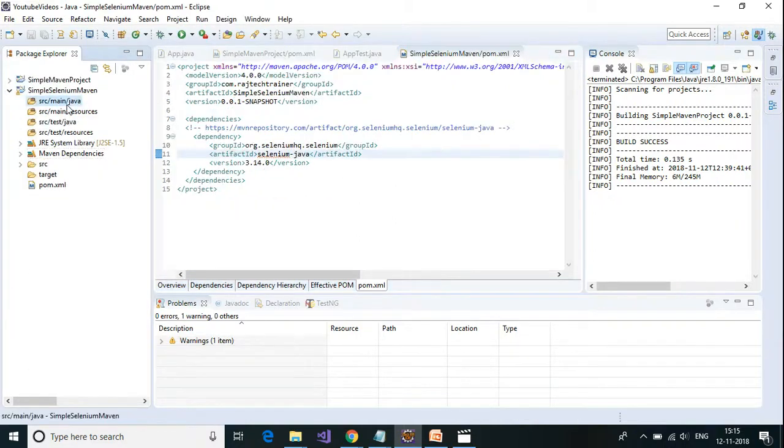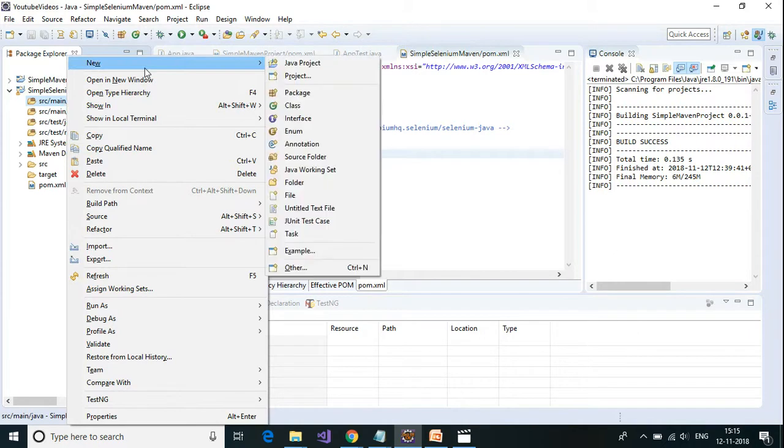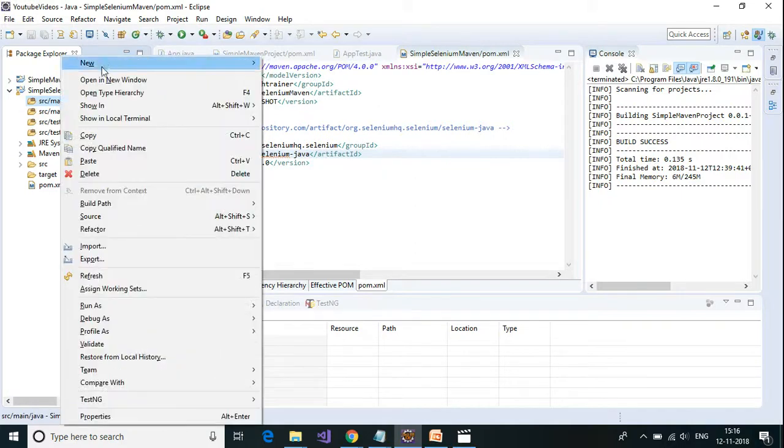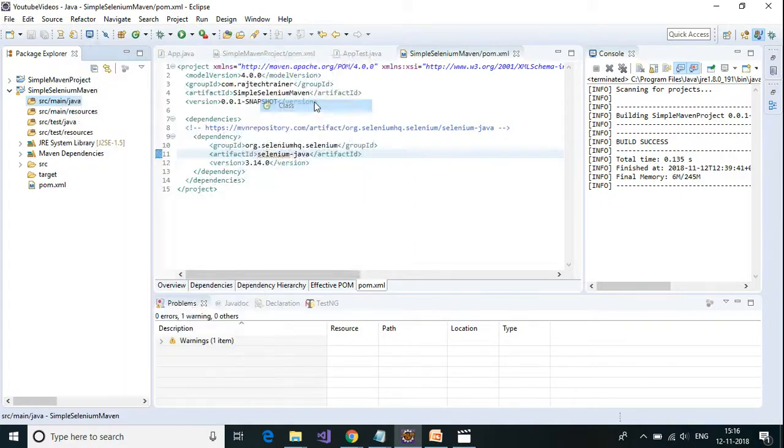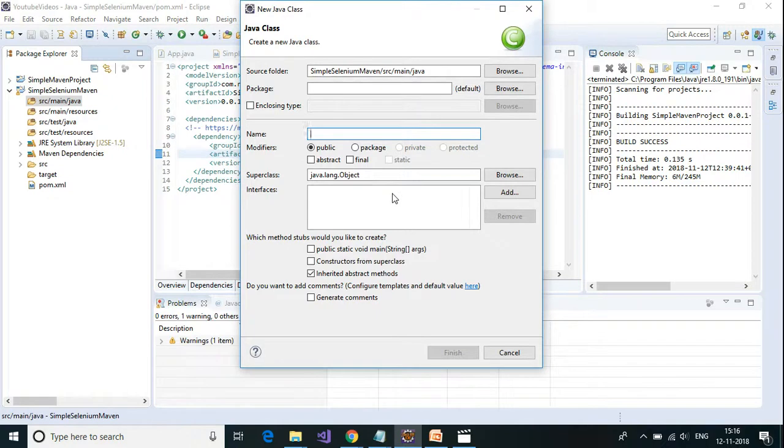Let us add a new class file here. Right click on source main Java, new class. I'm going to call it simple test.